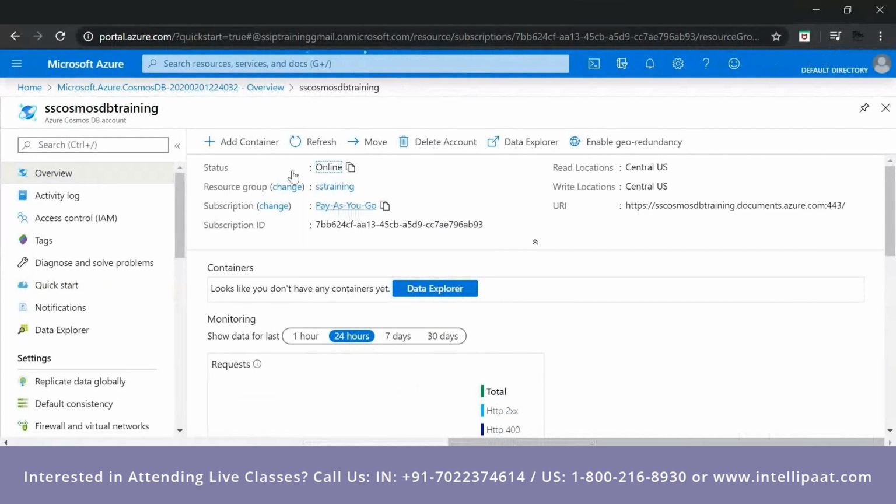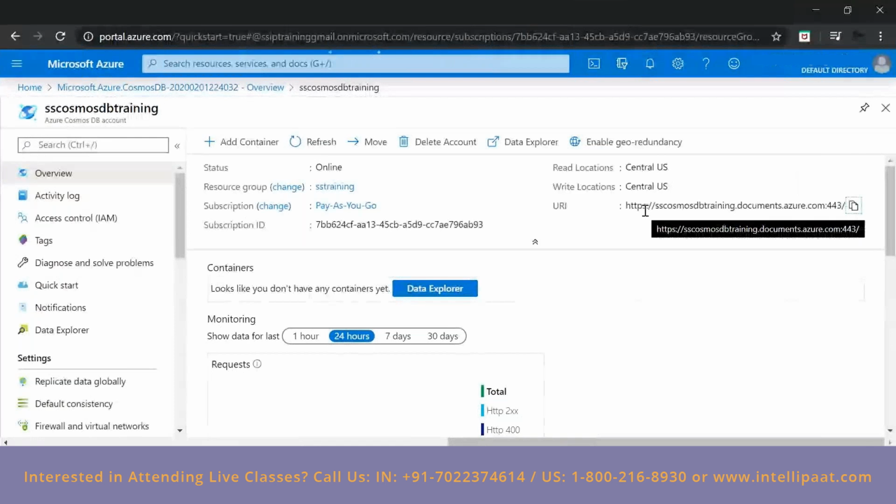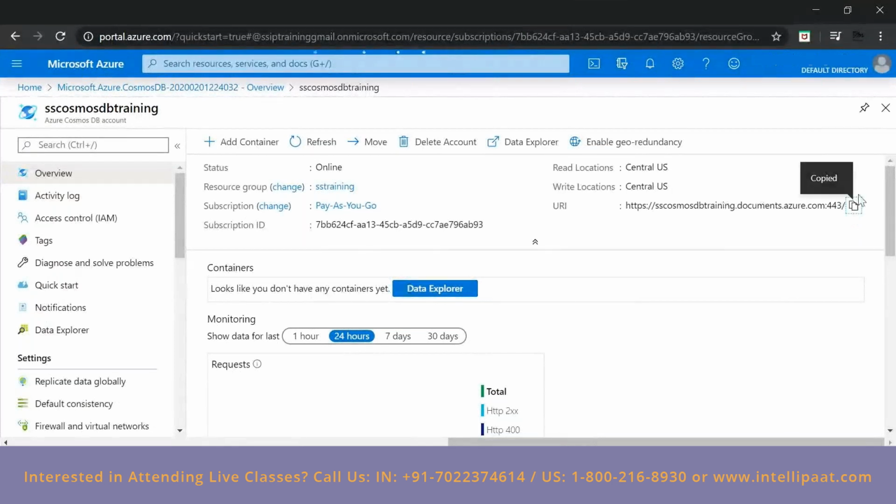Firstly, the status is online. Resource group is this. Subscription is this. Subscription ID is this. Where are the locations and what is the URL? Please remember, if you want to connect it, suppose you want to connect it from on-prem Power BI, you need this particular URL. Using this, we can connect it from different sources.